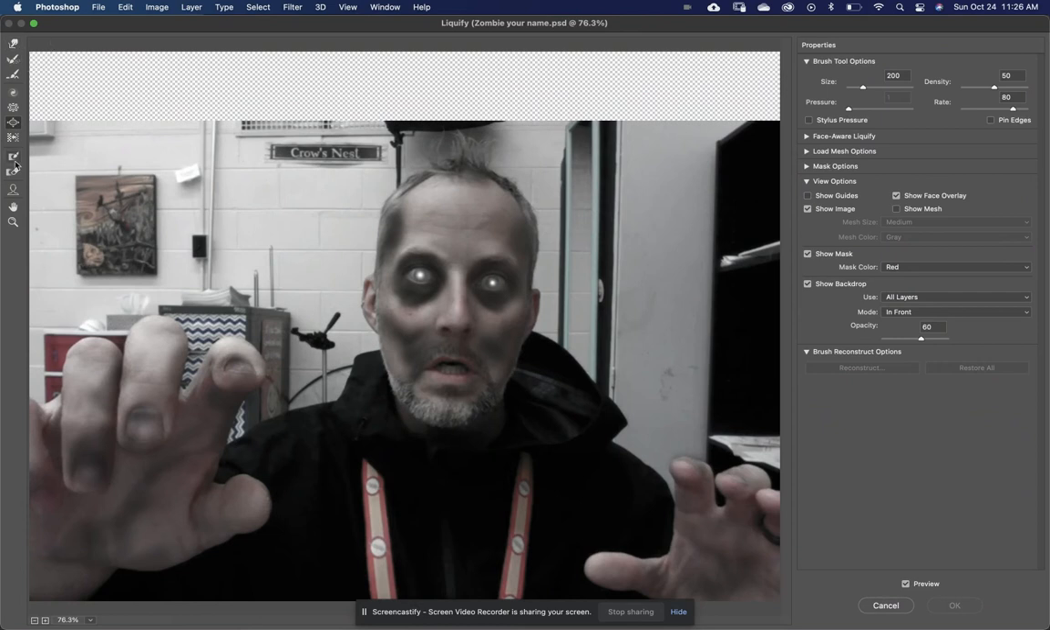We can do all kinds of things in the Liquify tool here. You can go in here and you can squish your face all around. It's not really what we want to do, but it's really what it does. It's going to liquefy the image so you can move it around like jelly.